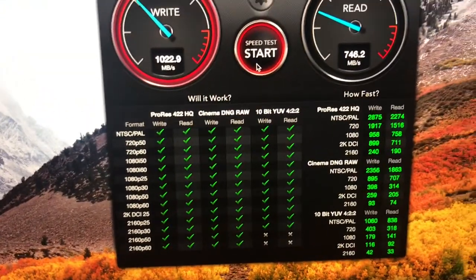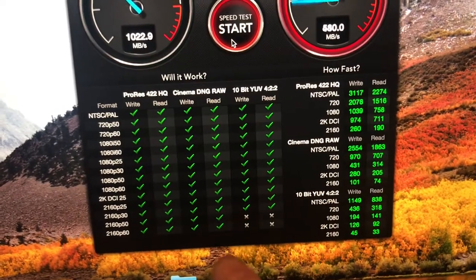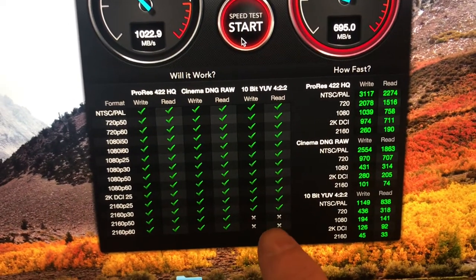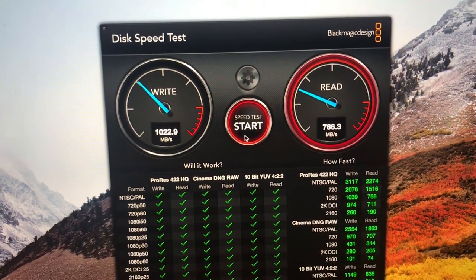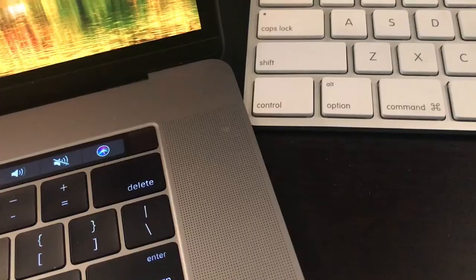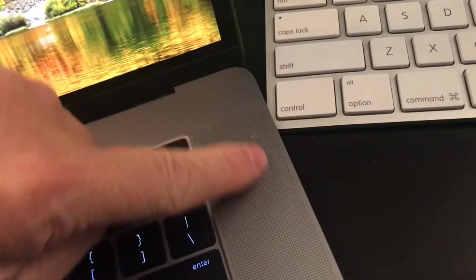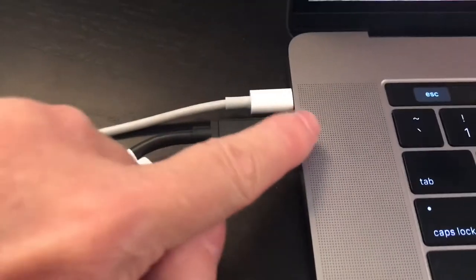Now down here it tells you what kind of work you can get away with. And I would think this would be faster. So this does not appear to be super fast at all. I'm very disappointed.